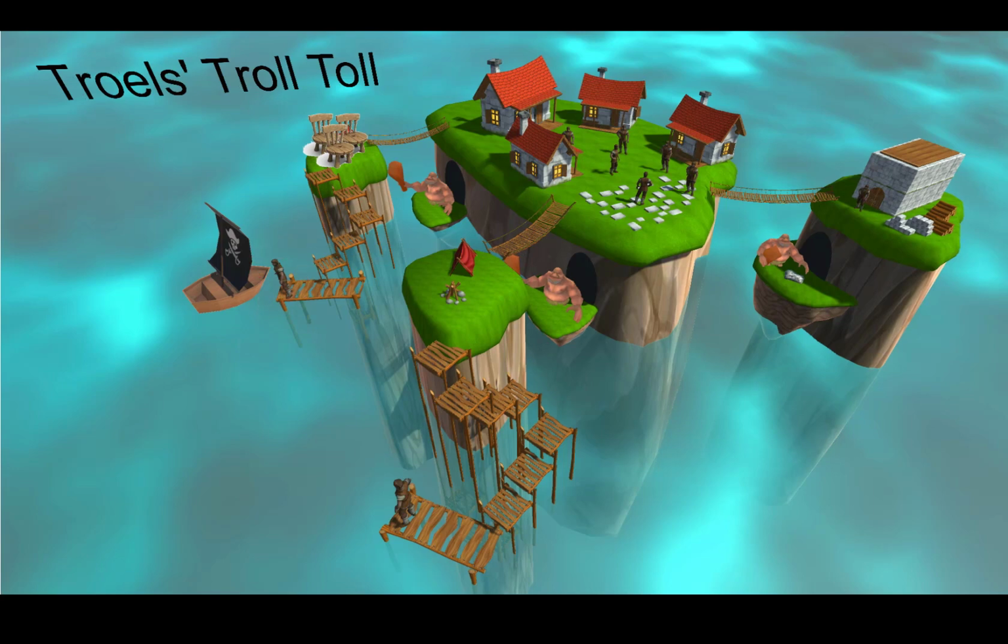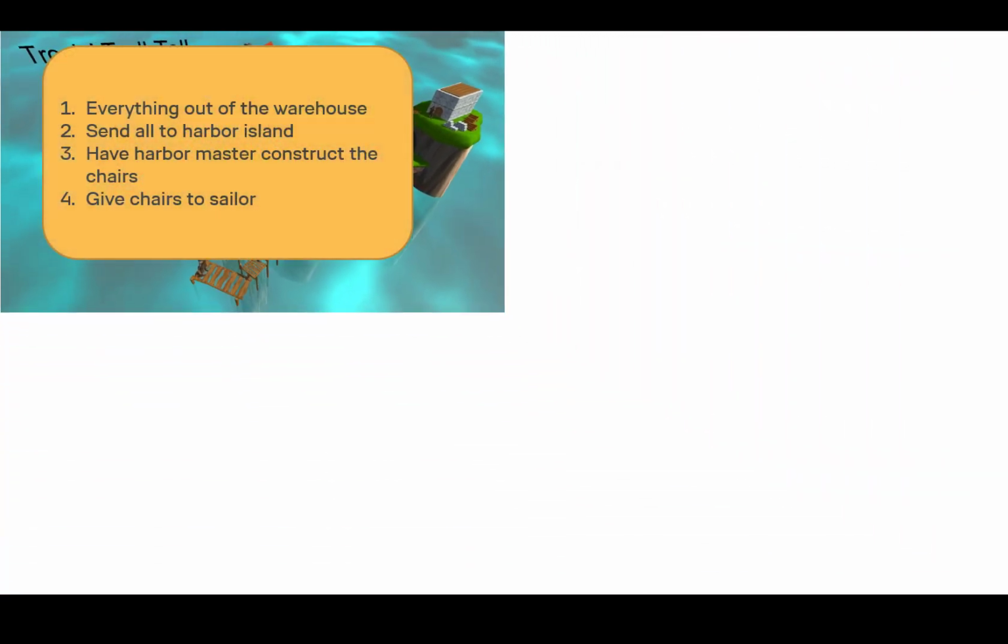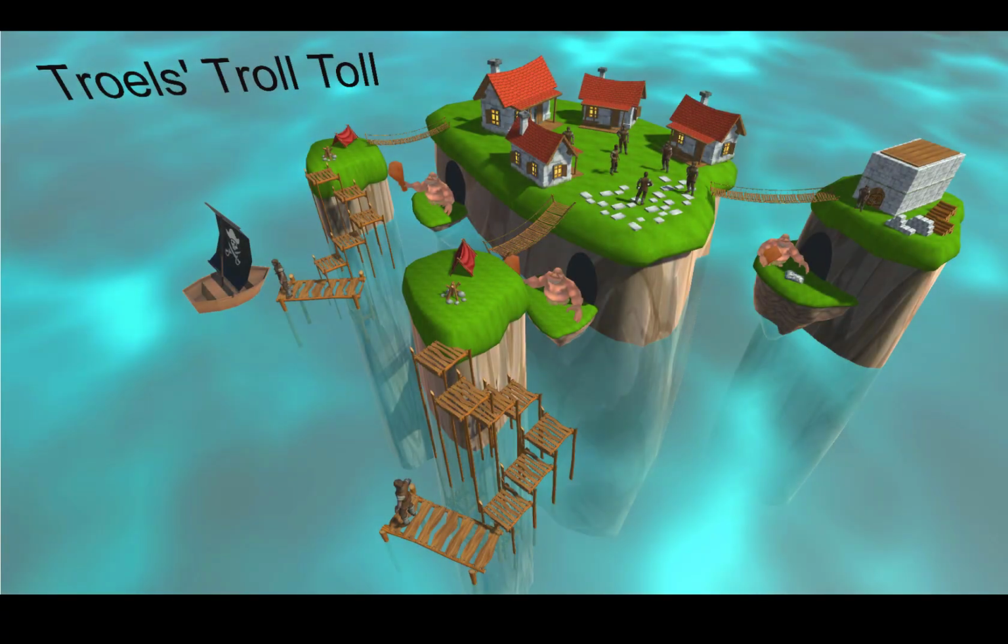Right, so that's one approach. Everything out of the warehouse, send it all to the Harbor Island, my client, have the client construct whatever data it is we need, the data objects, and then we show it to the user. That's the idea of option 1. Option 2.